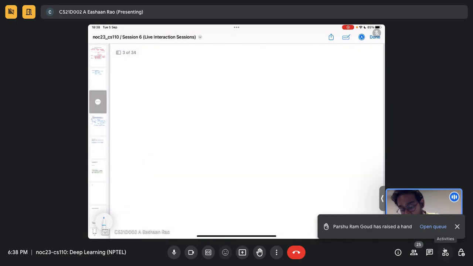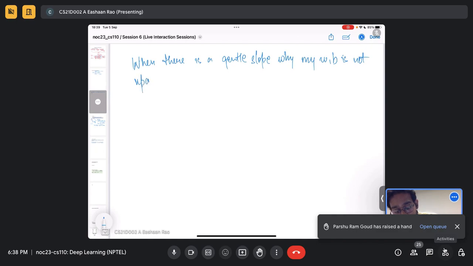Okay, so let's get back to this. So why is this happening? Why are we saying that when there's a gentle slope, my W and B are not updating, not updating fast? Right? So this is a natural question that should arise.